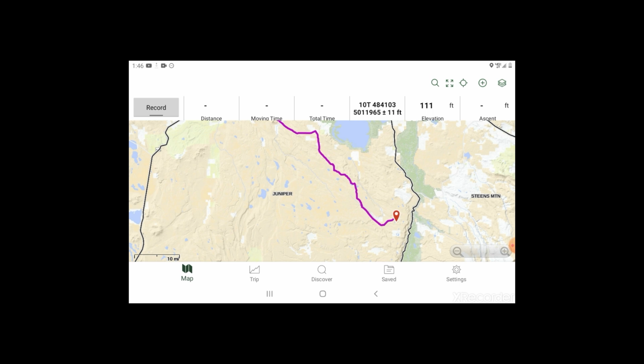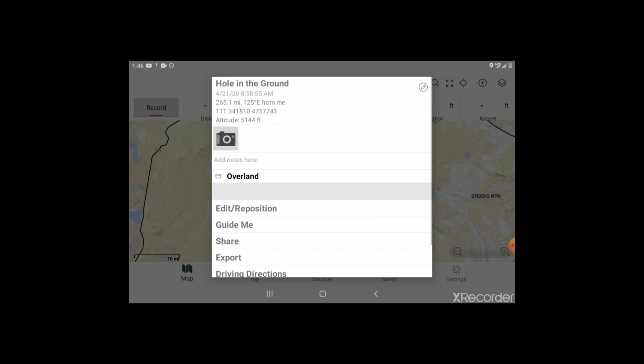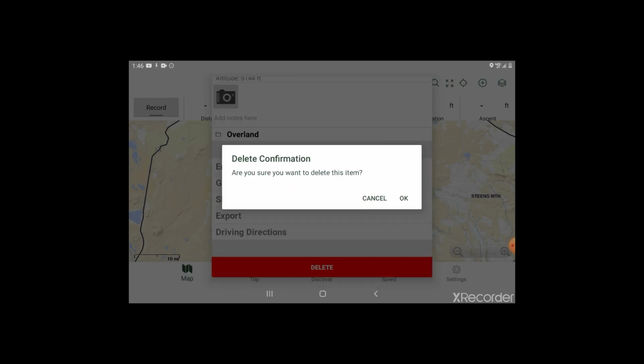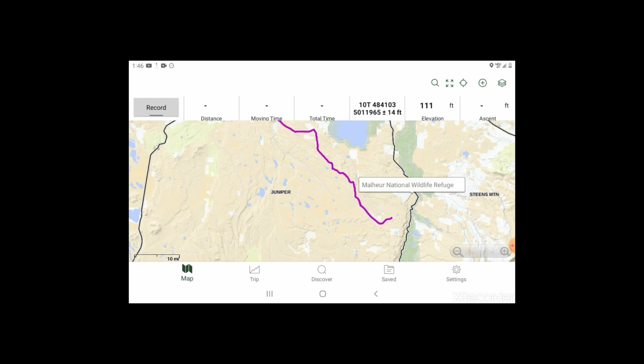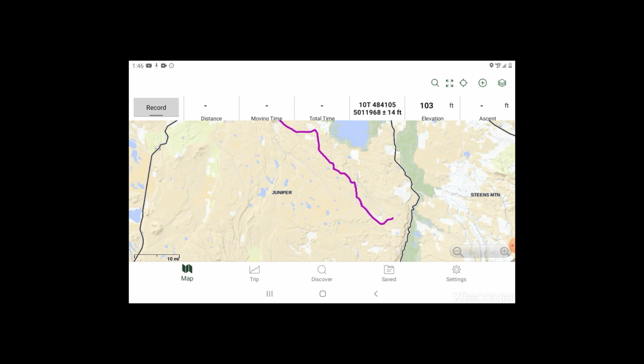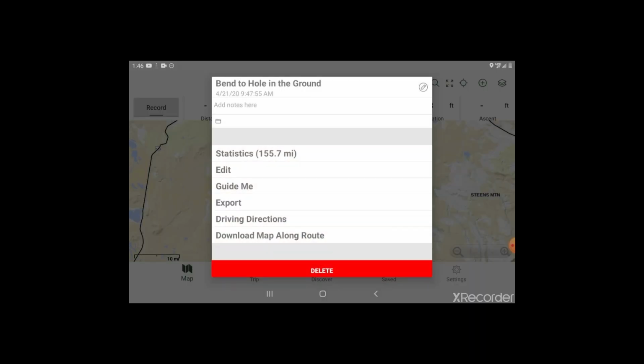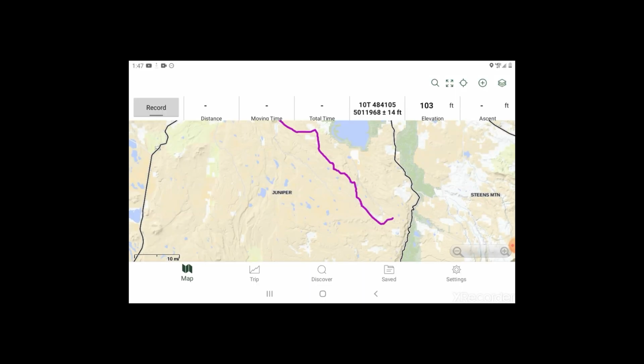So what we're going to do first is click on the waypoint, go into the info on that, and delete that waypoint so that you can see how it's done. Again, I click on the route, and I'm going to click on the info button, the little i there, and it's going to pull up that, if I don't fat finger it, Hole in the Ground. There we go. All right, so there's the route, and I'm going to delete that. Okay, so now I've deleted that route, and I've deleted the waypoint. So now I want to get it back.